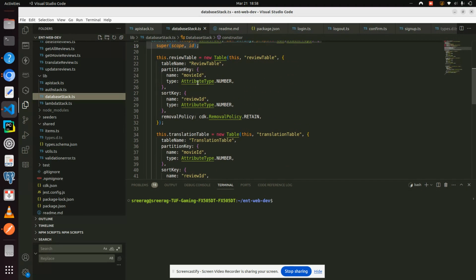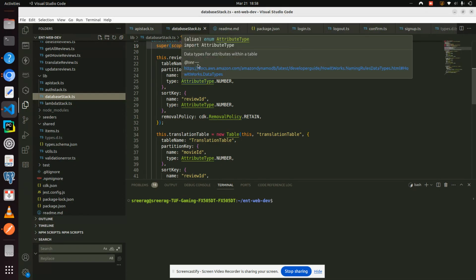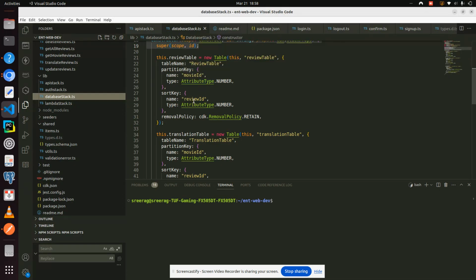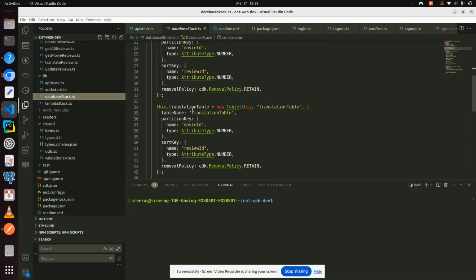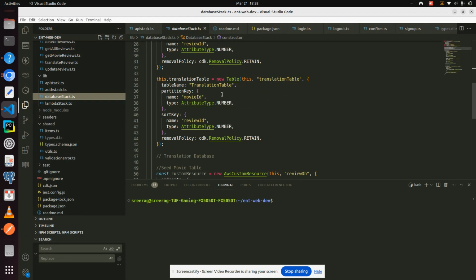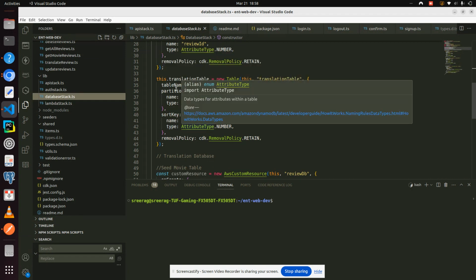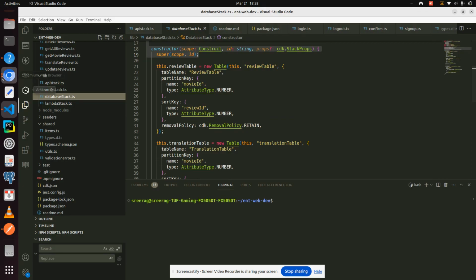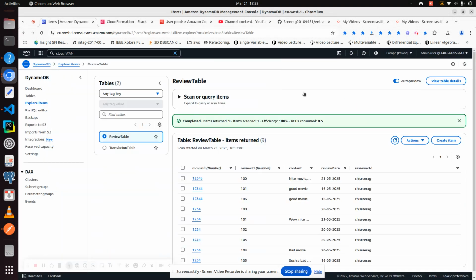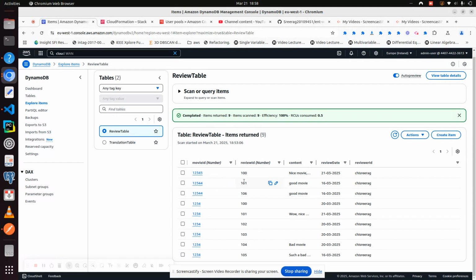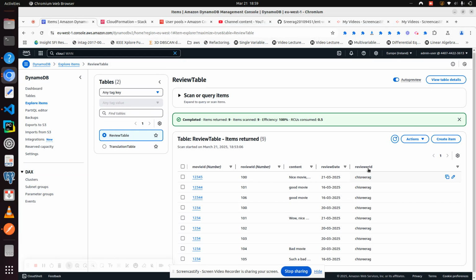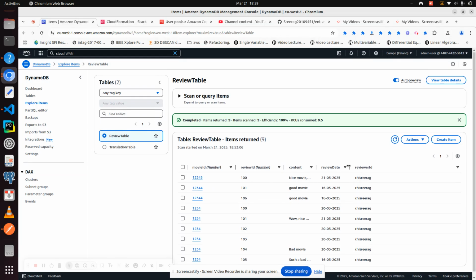Basically, I have a review table which has movie ID as the partition key and review ID as the sort key. Similarly, I have created a translation table which also has movie ID as the partition key and review ID as the sort key. This is my review table, and I have movie ID, which is the partition key, review ID, which is the sort key, content, review date, and reviewer ID. Reviewer ID is always going to be the user's username.